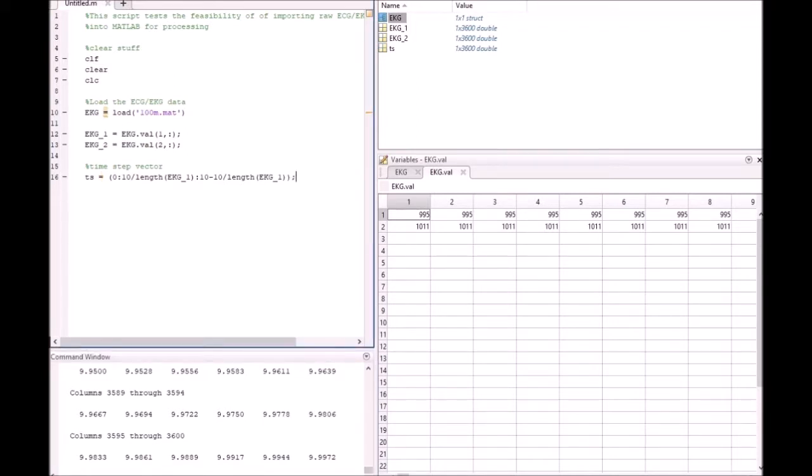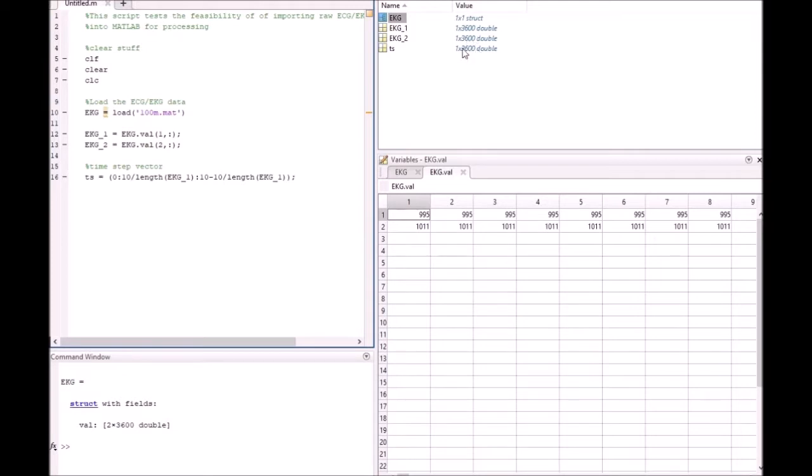Then I'm going to save real quick, because I don't like to risk losing what I'm working on. So this is working right. I'll run it again. Here we go. We got 3600 steps. So now we can plot.